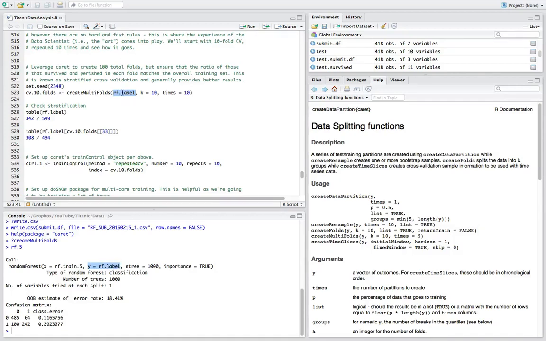What that allows the caret function to do is two things. It can figure out the proportion of the labels so it can make sure the stratification works correctly, and it also gives me the indexing. Because createMultiFolds just returns a list of indexes into your training set. That's all it does, because why give you the full records? That's just a bunch of redundant data you'd have to store in memory. If we just give you the indexes, you can pull it directly from the training set. So k says how many folds, and times says how many groups. We want 10 folds and 10 groups, so that'll give us 100 folds.